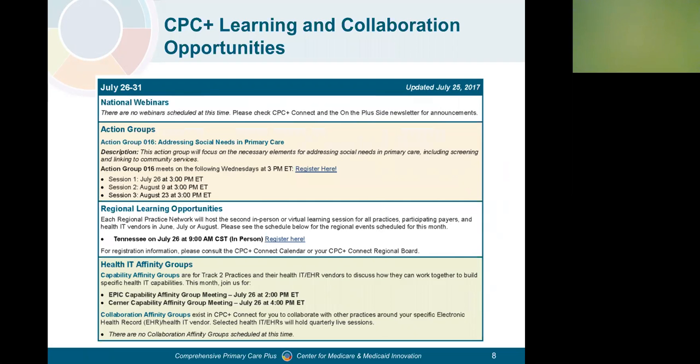The most recent one we just launched on Wednesday was addressing social needs in primary care and linking to community services. Right now we have 6 active action groups running, all simultaneously. That's in addition to a lot of the regional events that are going on. What's important to note is that we're always working to make improvements in this model. We try to present this in a way that's not overwhelming to practices, but really provides them as much flexibility and support as they need when they need it.